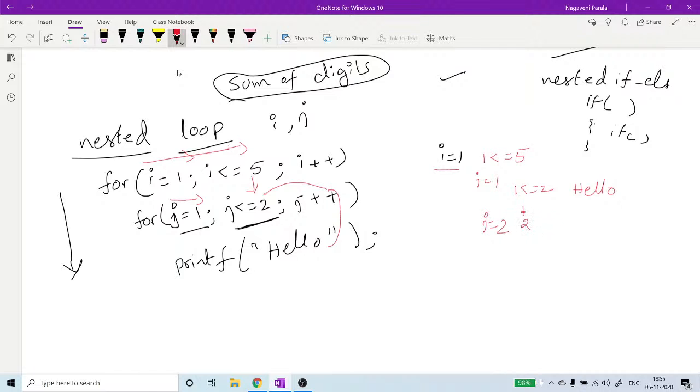Here it is 2 is less than or equal to 2. True. So since 2 is less than or equal to 2, again it enters into the block. Hello will be printed again. Since it is true, hello will be printed.